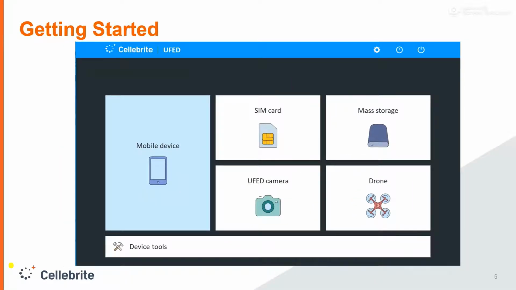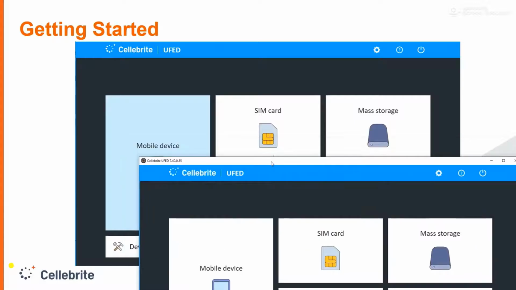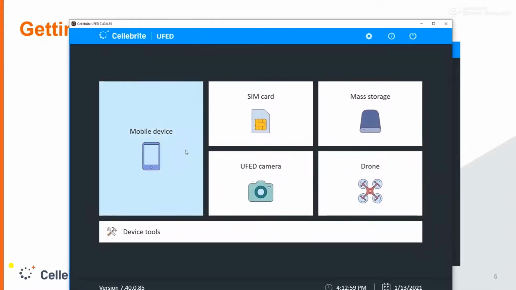All right, now that we know our settings, we want to get started. And you can see I have the slide in the background. I just want to bring this up. So most people would go straight to mobile device. They know that's what they want to extract. We'll talk about some of the others, the SIM, mass storage, UFED, and camera here in a moment.